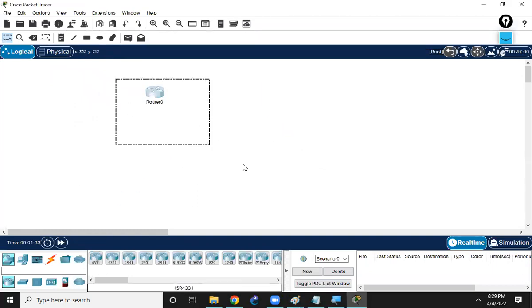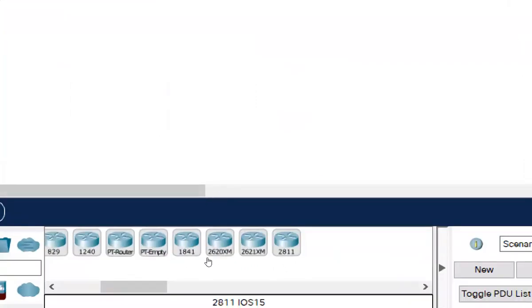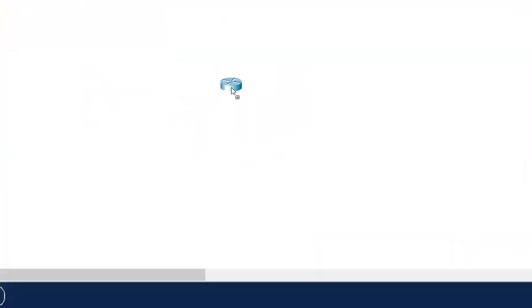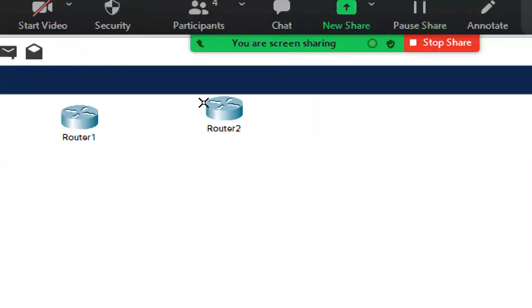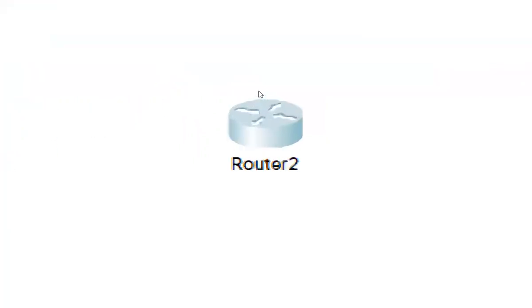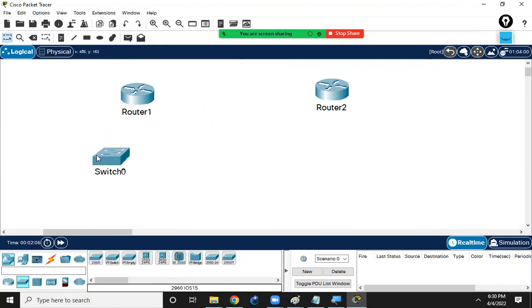Now let me show you in Packet Tracer how you can do it. First of all, let me take the router which supports IPv6. You can see a 2811 series router which will support IPv6. Let me take two routers here. Now two routers are there, R1 and R2. Now you can have switches here, and you can give other switches and some computers as well.